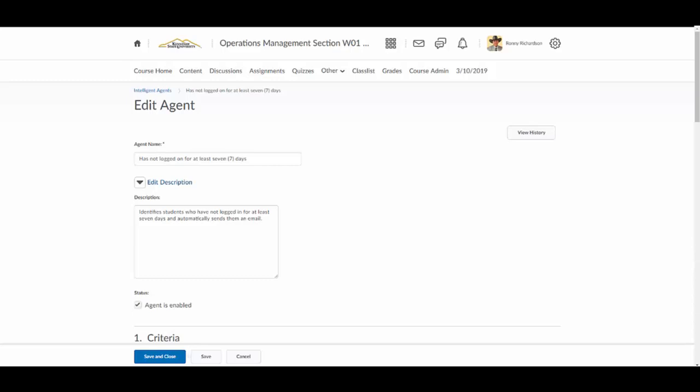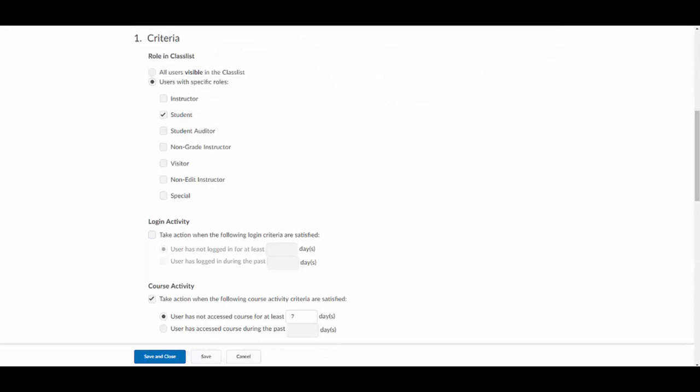I guess this is another feature. Scrolling down, you see the Criteria section. This is where you refine who the agent will go to. This is required no matter if you have the agent run automatically or you run it manually. After all, the agent has to know who to send the email to.